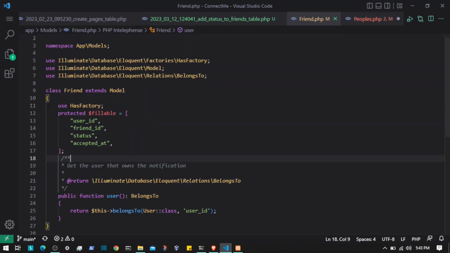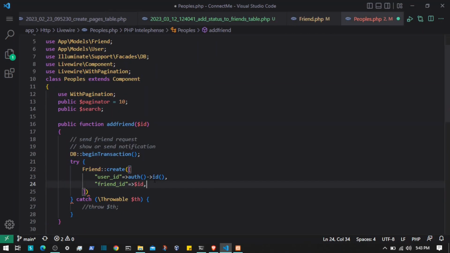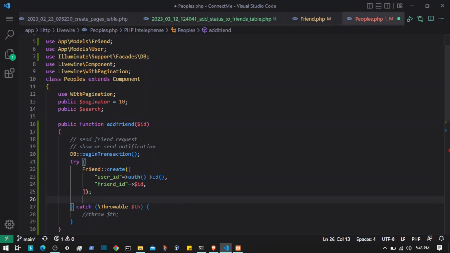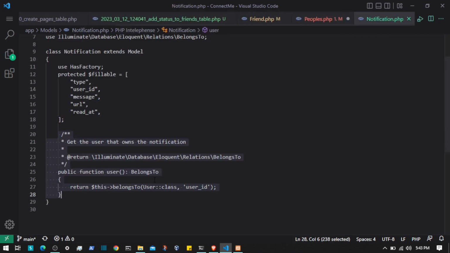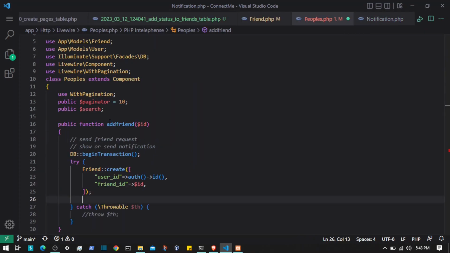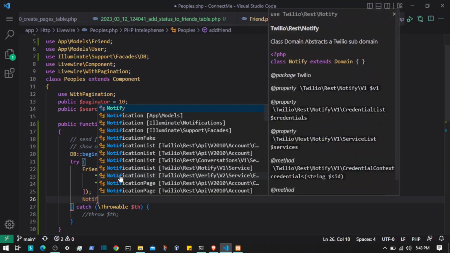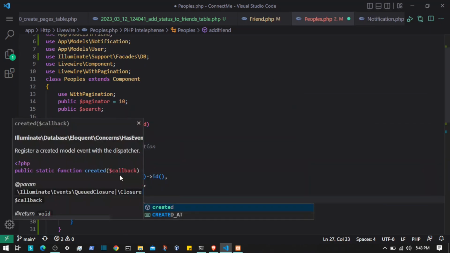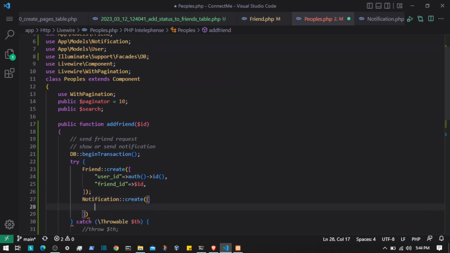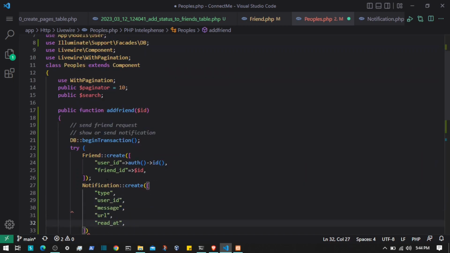And after that, the status is by default, that is fine. So that is it. Now we can notify that user. So we have the notification model, right? So we have type, message, and URL, and read it. So I'm gonna copy that. I'm gonna create notification, import that, create notification, come here, and paste this thing.